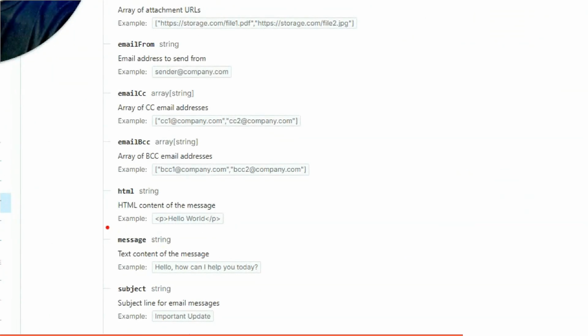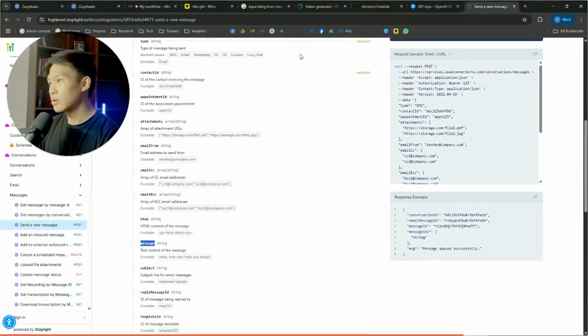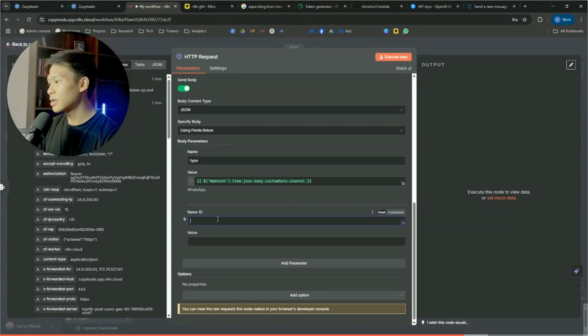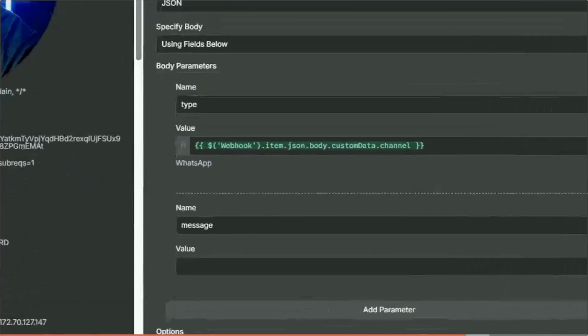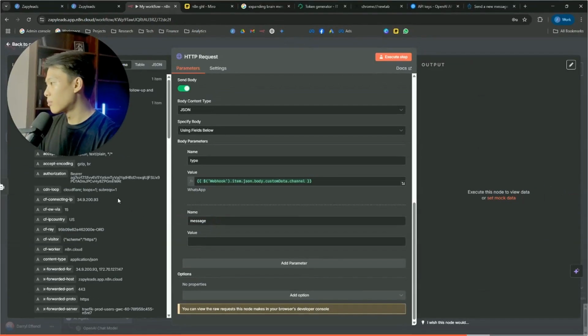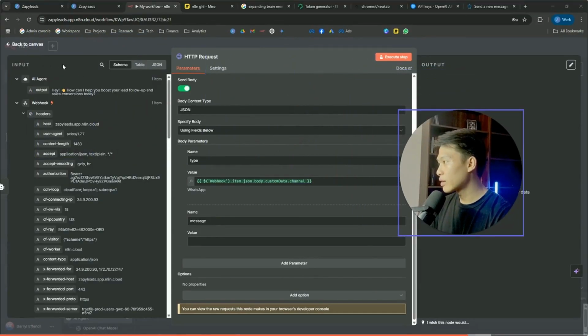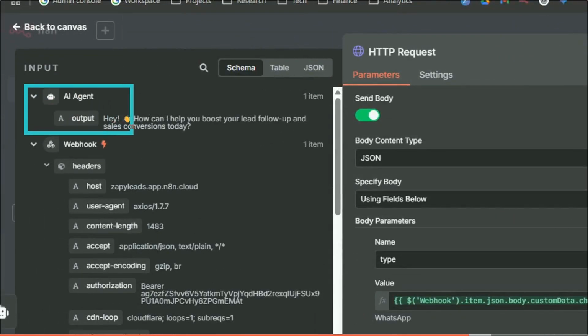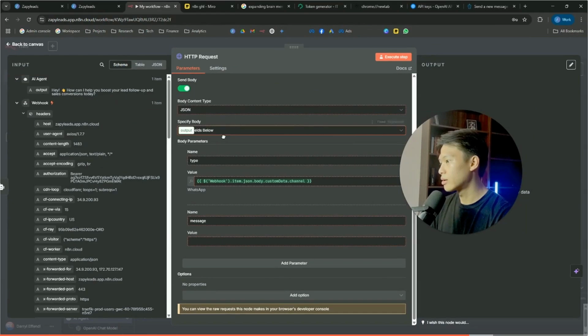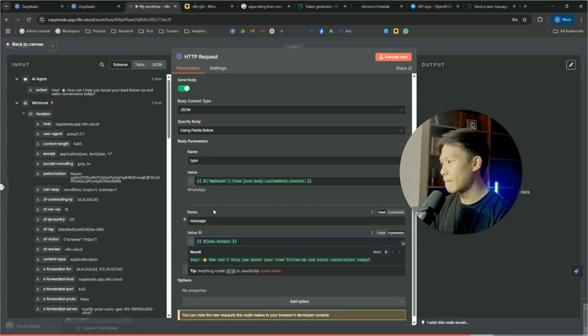And for the next one, we want to actually also put in the message body. Okay, so here it is, message. Copy this one, and we'll be pasting this inside n8n. Just click on add parameter, and then type in message in the name. And for this one, we want to drag and drop the output from the AI agent. So yeah, drag it here.